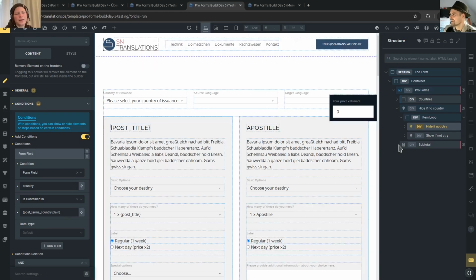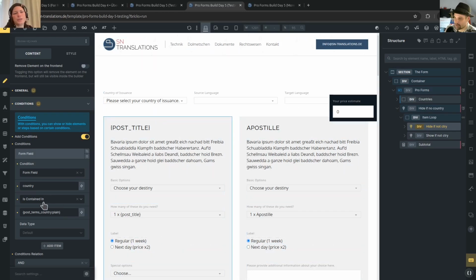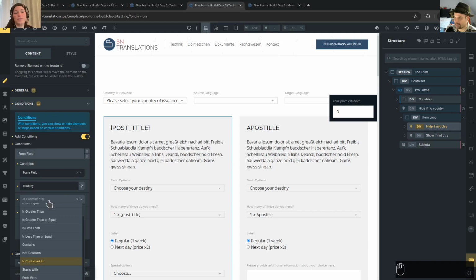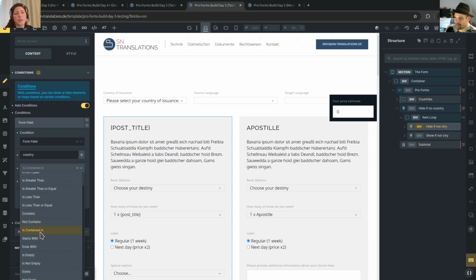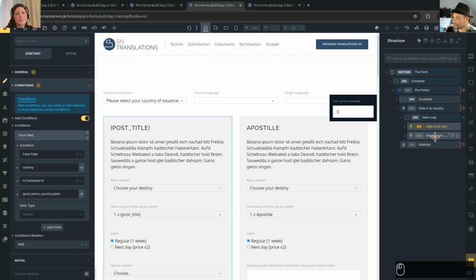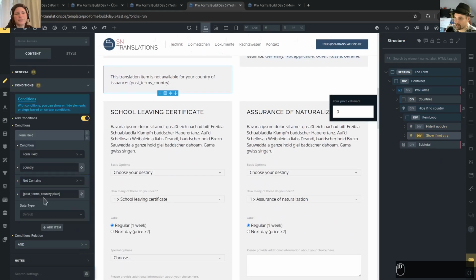Oh, for fuck's sake! We would need an "is not contained in" condition, and that one is not existent, but it's going to be, I think, in the next release. In the next Proforms release, this is actually going to become available. But for now, all we have is "is contained in", and there's no "is not contained in", and that's the problem.